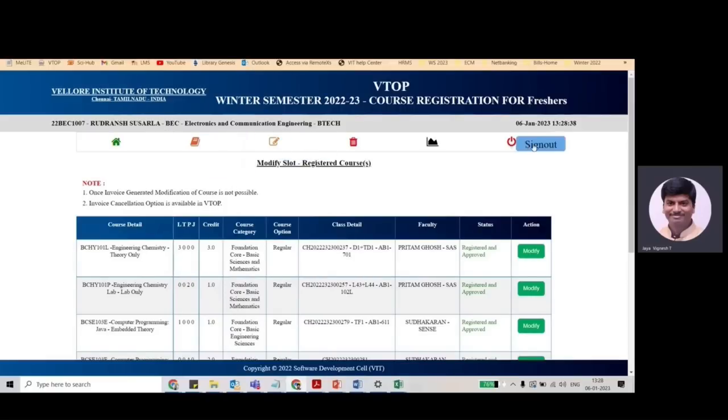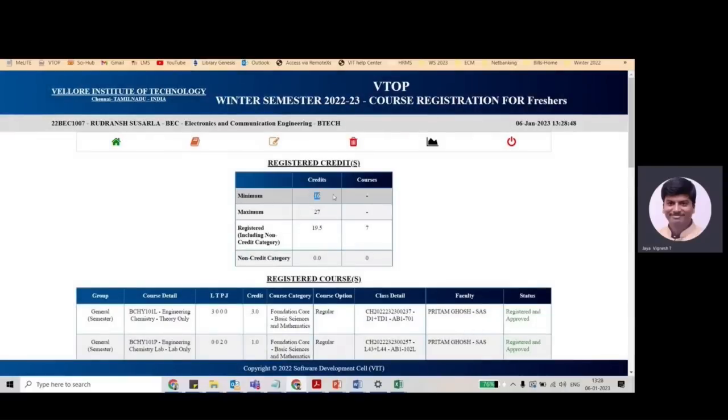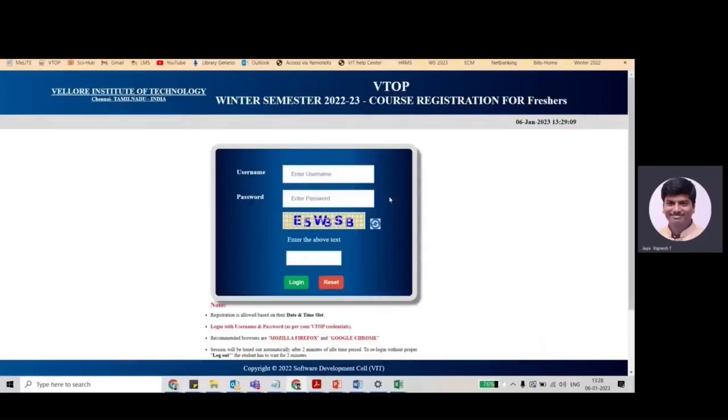Once you're finished, you need to sign out from your VTop. Please understand, you will not be able to sign out of VTop unless you've registered for the minimum credit. If you look here, unless you've registered for the minimum 16 credits, it will not allow you to log out. So finish that, and once you've completed, you can sign out. I hope it's crystal clear for you. So do it neatly and comfortably for tomorrow's mock registration. Thank you.